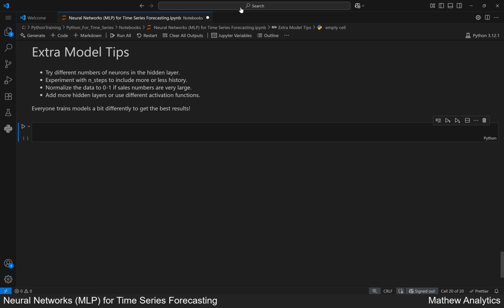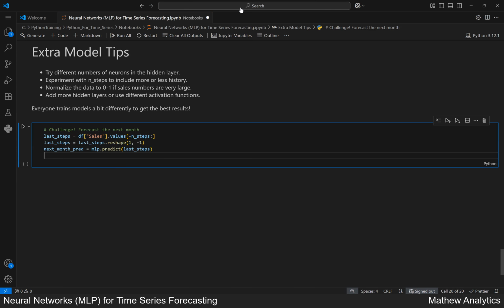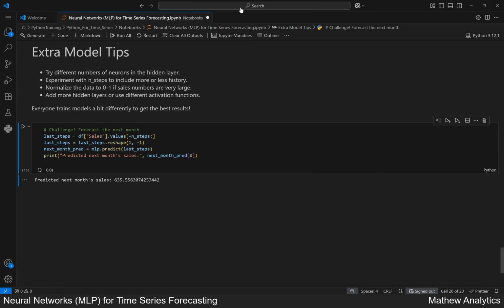Let us put our model to the test. We grab the last 3 sales values from our data. We reshape it to fit what the model expects. Now we ask the model to guess the sales for the next month. Here is our forecast for what comes next. Running the cell now. What if the prediction looks strange? Try training again or using more past months. Remember, it gets better with more data.